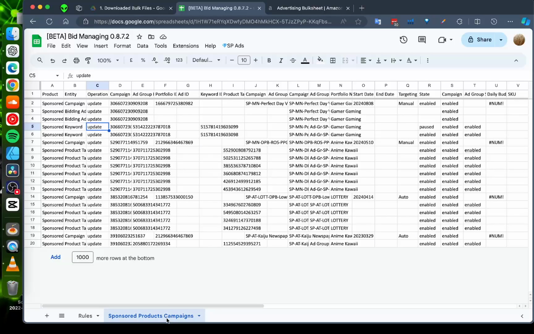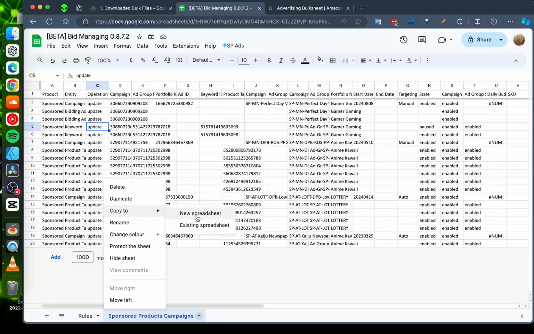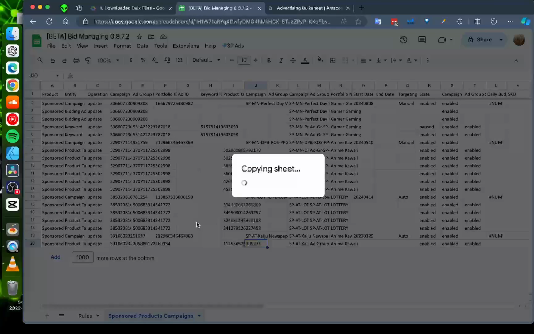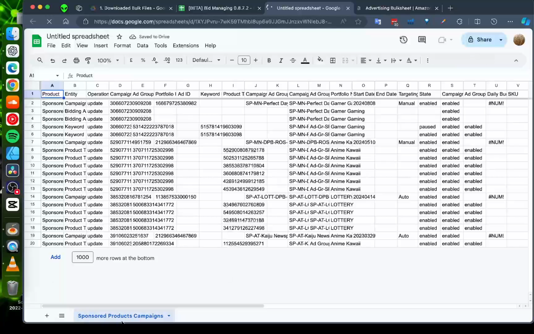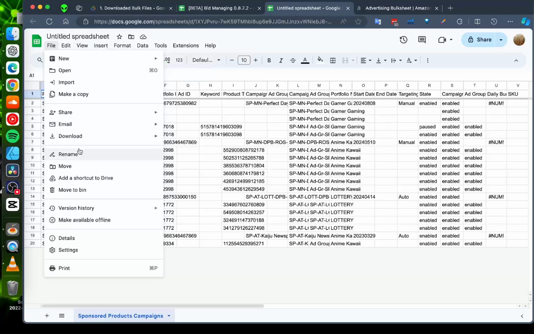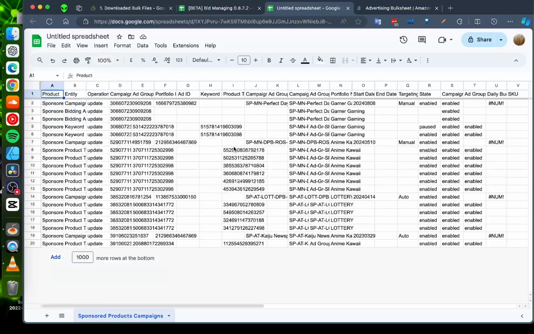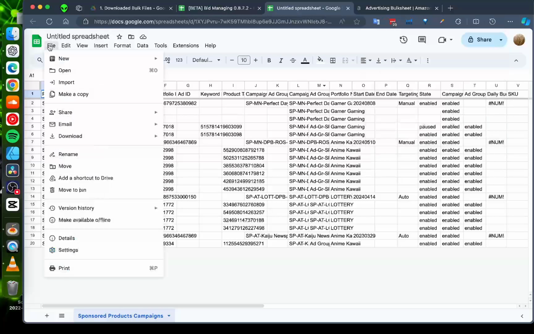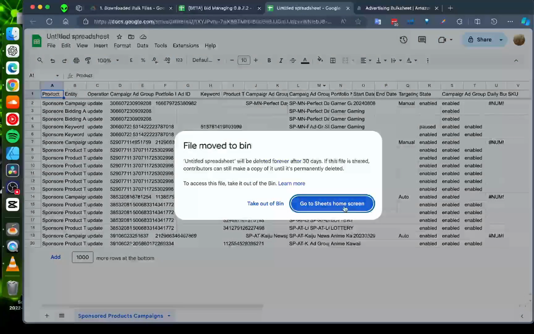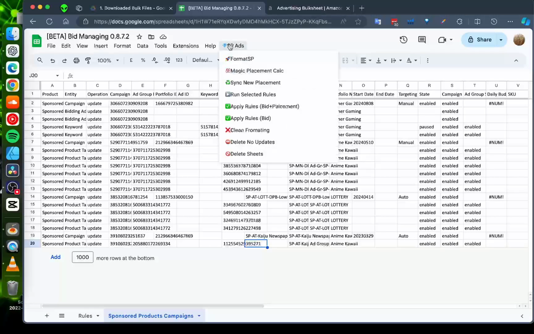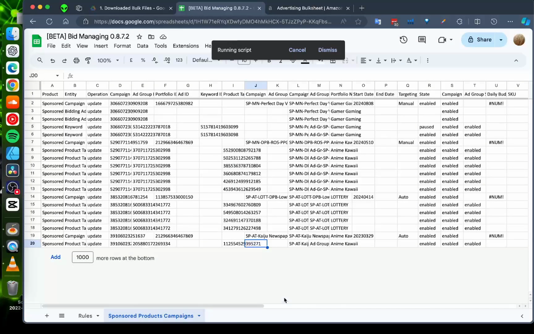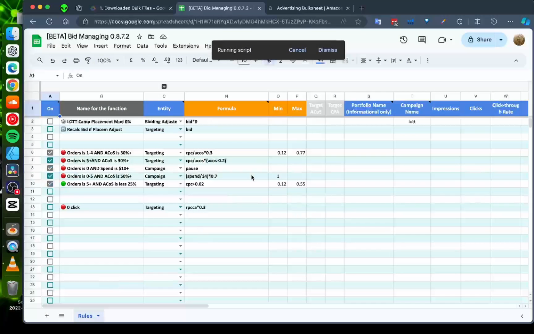And now what you can do is copy, right click on the sponsored products campaign tab, new sheet, open new sheet, and this way you have only one tab without the additional rules tab. Simply download it. Once it's downloaded, go to file and move to the bin, because you don't want to have thousands of sheets here. And next you can delete all sheets. It will delete all sheets but the rule.